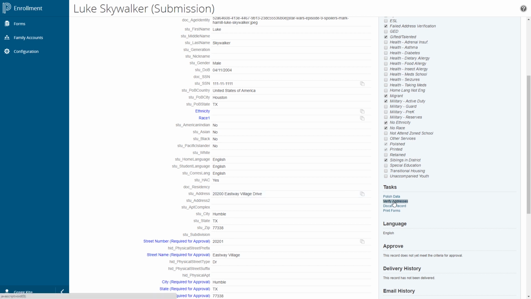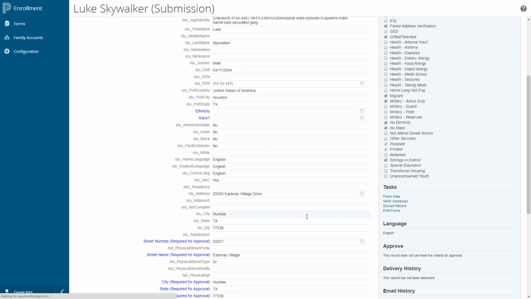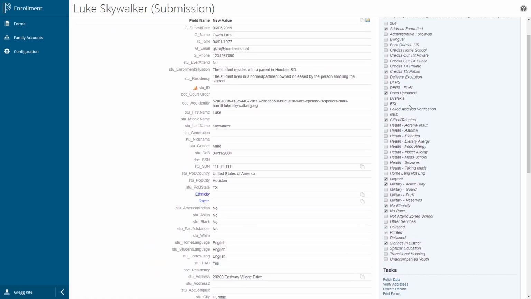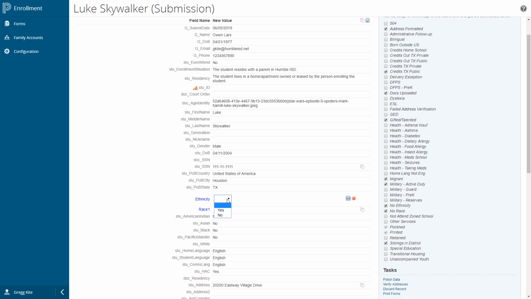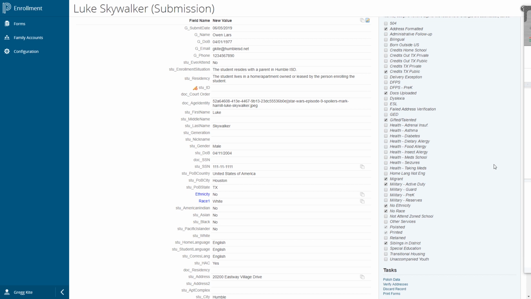And then I can hit the Verify Addresses button over here. When I verify the address, you'll notice that the blue text has changed to match, and the failed address verification is now unchecked, indicating that it is now correct. If the No Ethnicity and No Race boxes are checked, assign the values manually in the fields. Then uncheck the boxes.